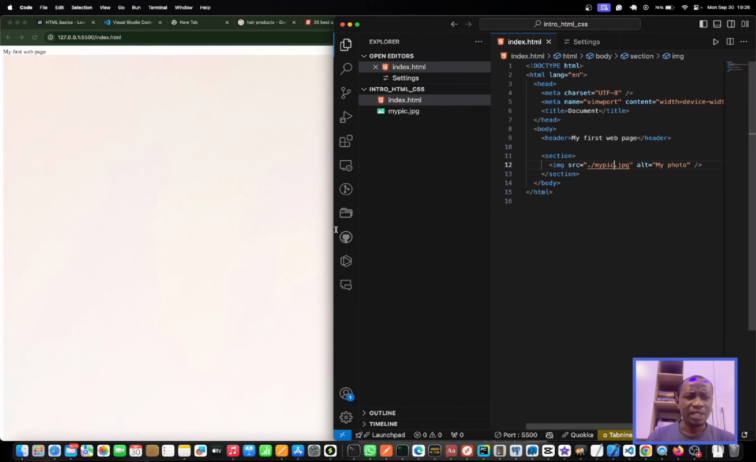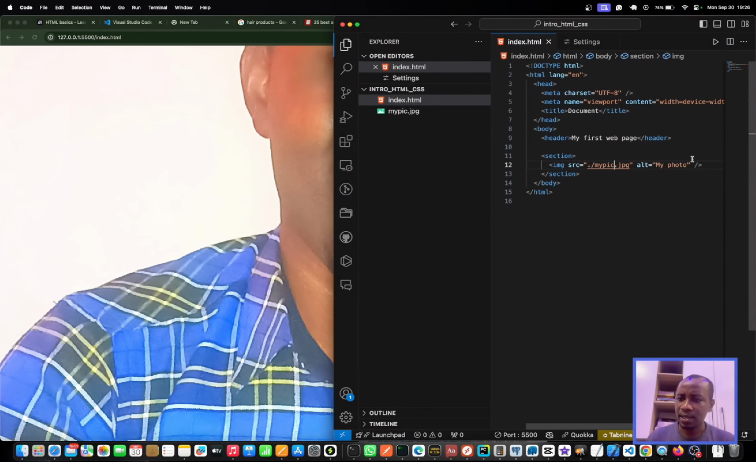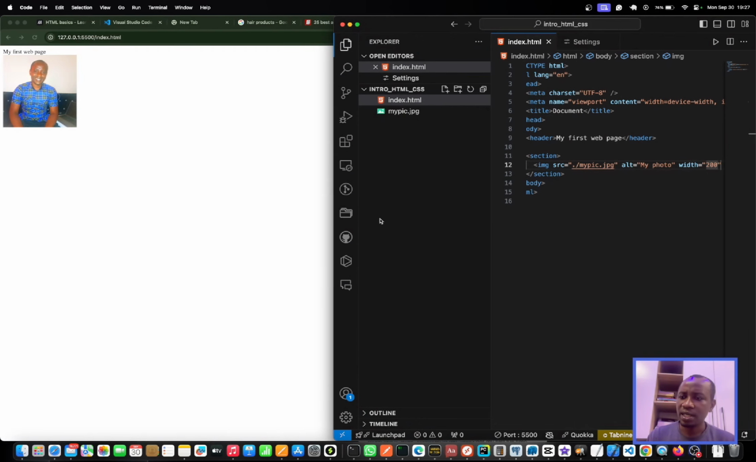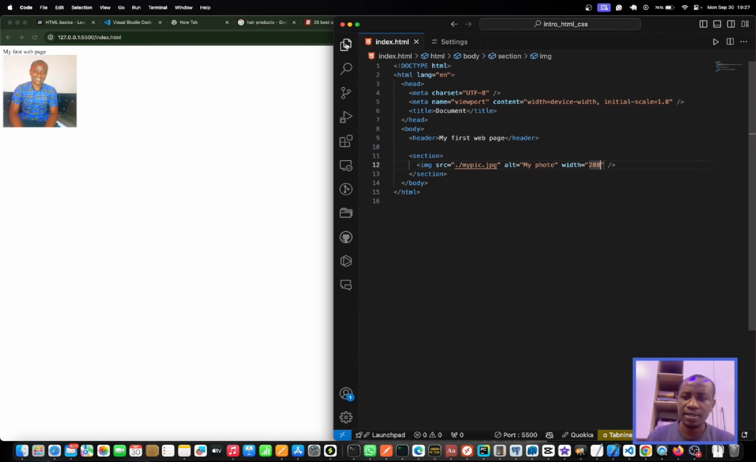So I don't want the image to be this large, so I can set the width to, let's say, 200. As you can see, the image resizes. I can also set the height to 200, or let's say 100, whatever, it doesn't matter. So you can see it shrinks, but I want to keep it consistent, or I can just set the width so that the height will scale in line with the width. So it doesn't really matter.